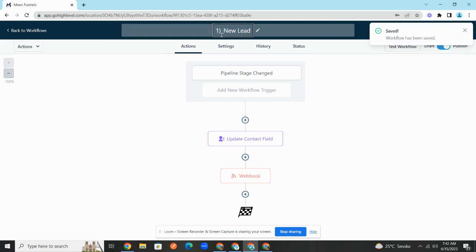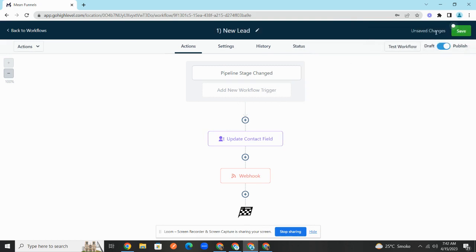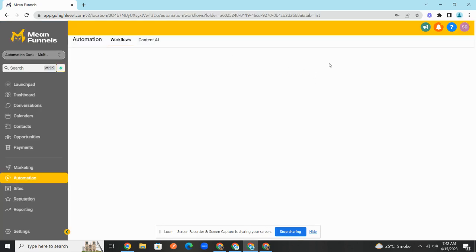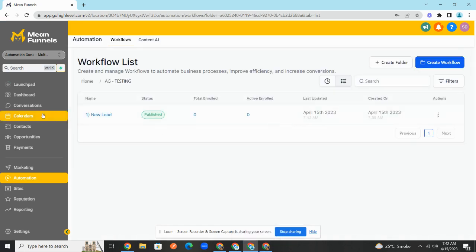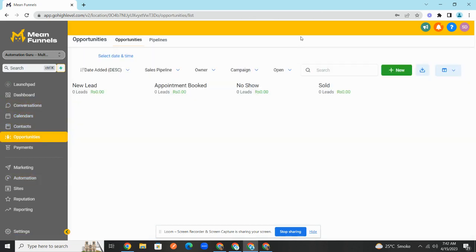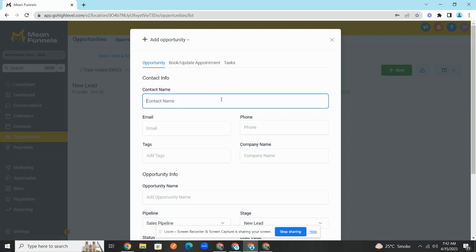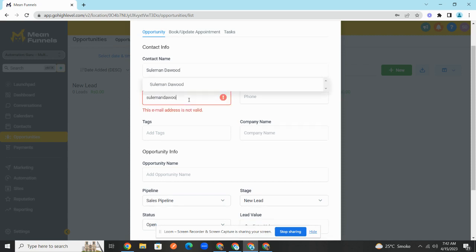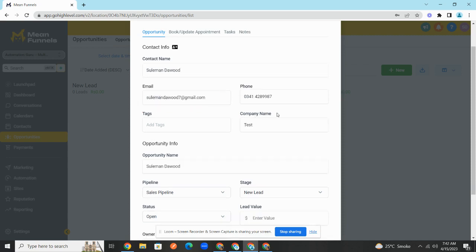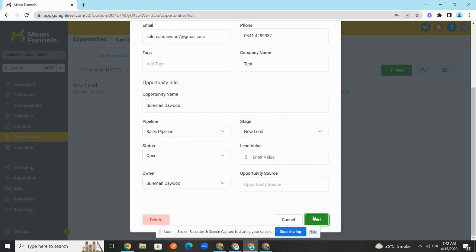It is always good to use naming conventions, so I will just use that one. Now, first I will test this one, and similarly, I will show you how you can move forward, right? So first of all, let me go ahead and test that. Opportunities, new lead, add.